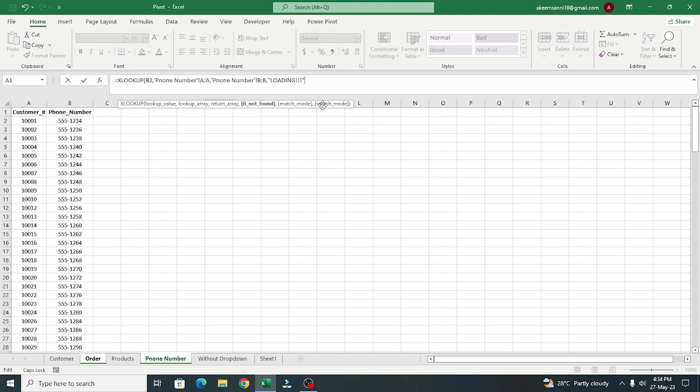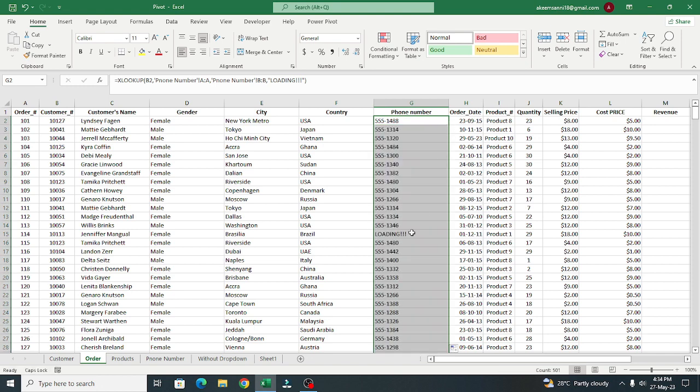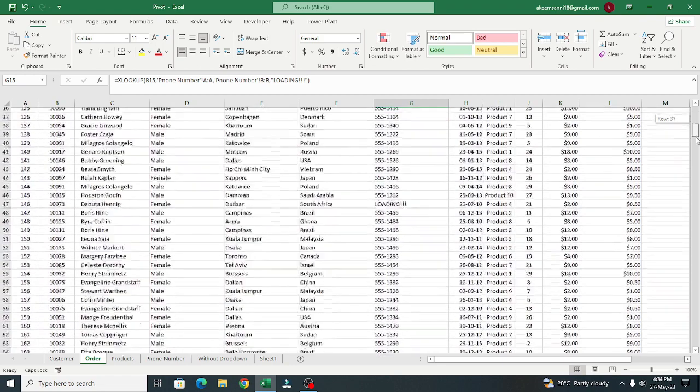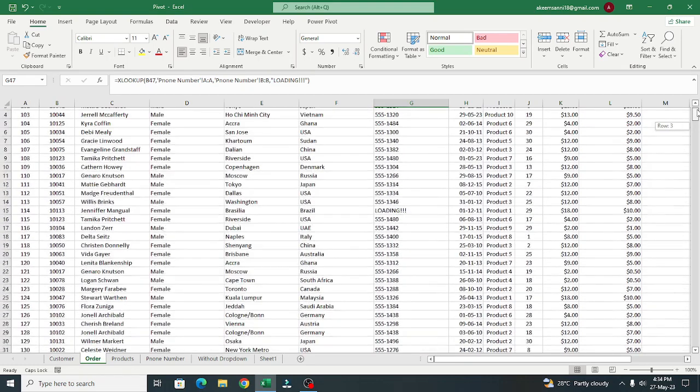So if I just close my brackets now and press enter, then copy down this phone number, some of these customers do not have phone numbers, you see I have LOADING right here. But with VLOOKUP you don't have that. You just have to use IFERROR or IFNA with VLOOKUP. So that is that about that.